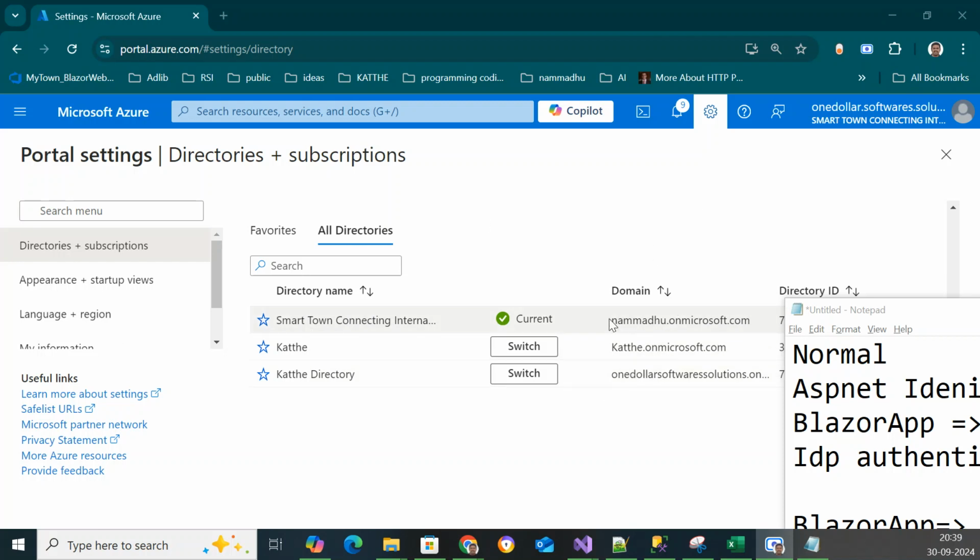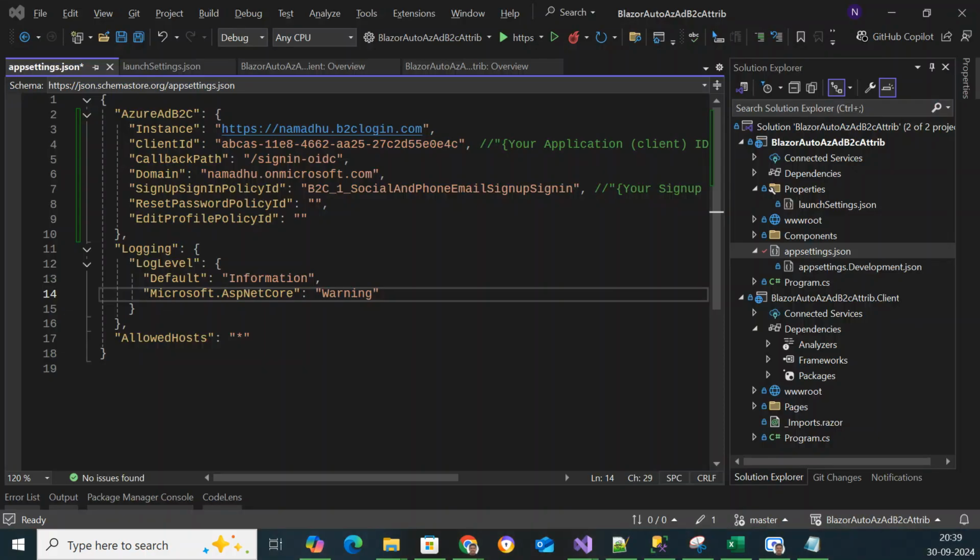So my domain is this particular one, NAMADHU. This is my domain name. For this I'm trying to show. You can see I keep creating one or the other way, earlier NEAMMA, now NAMEA. It's for testing purposes, but the pattern is the same for all. So the instance name is this one, nemedhu.b2clogin.com, and for this, onmicrosoft.com.